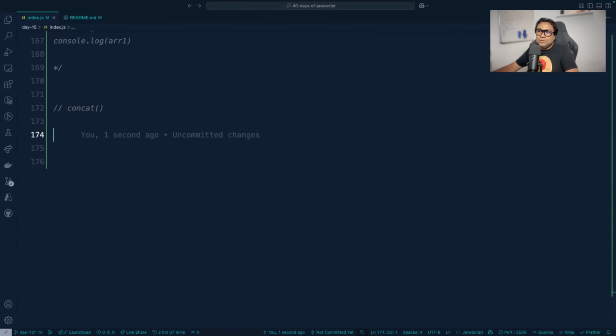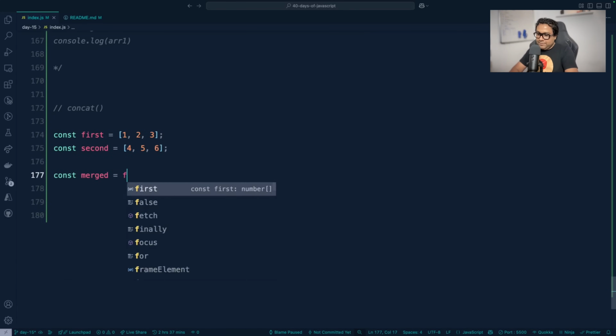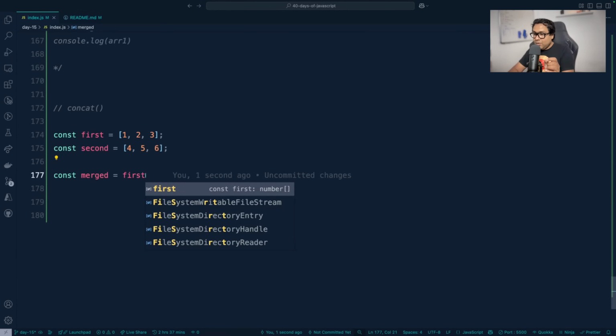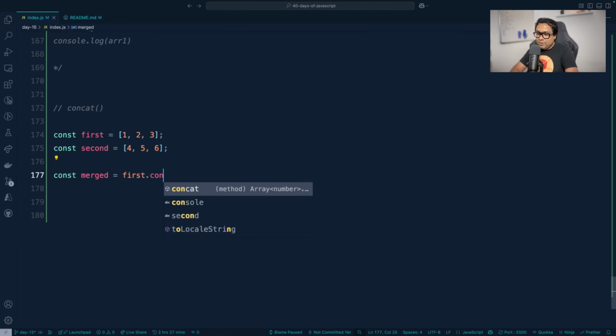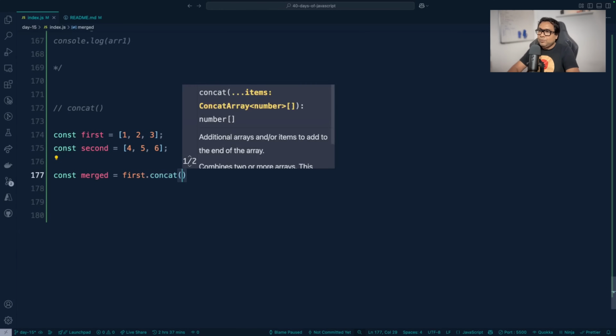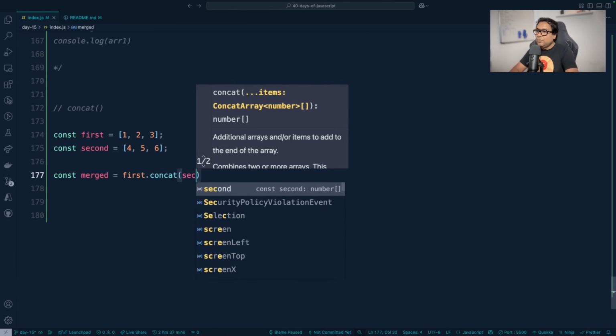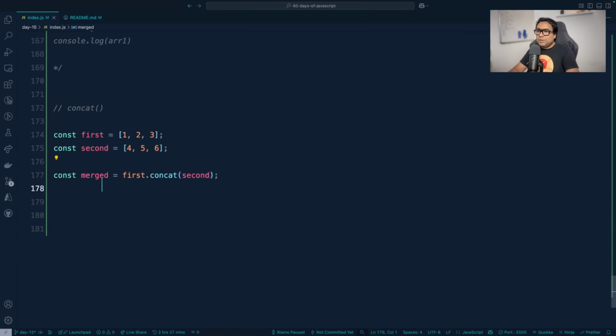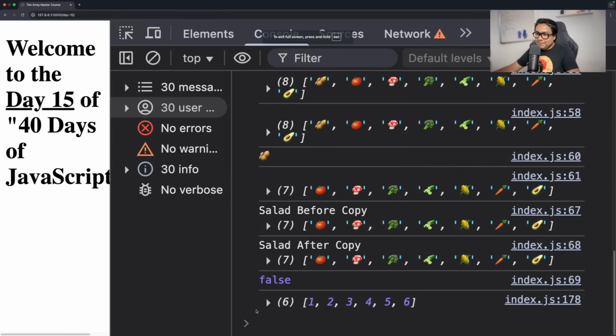Let's consider two arrays. I have one array called first, which is having 1, 2, 3, 3 variables, and there is one called second, which is having 4, 5, 6, again 3 variables. Now I can create one merged array saying first.concat, the array which I want to concat, I have to pass as an argument. So the second one I'll pass as an argument. Now the merged array will have the elements from both first and second. As I see here, the merged array is having 1, 2, 3, 4, 5, 6 elements from both the arrays.